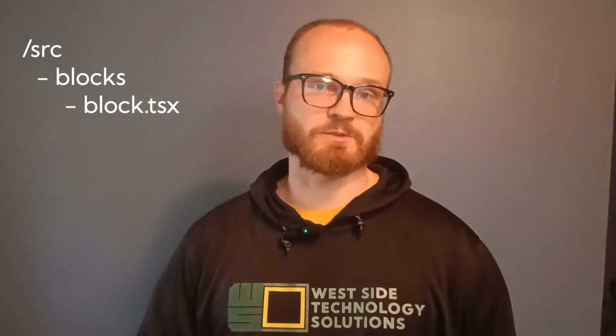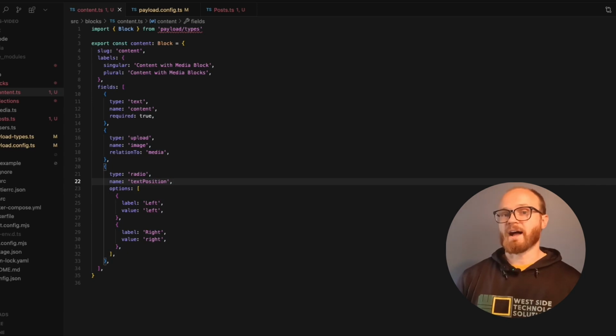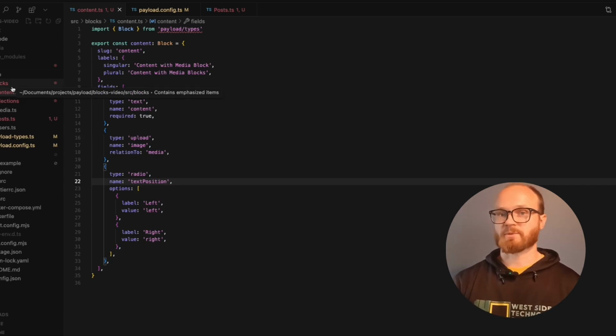Normally, I recommend creating a dedicated blocks folder in your source directory with individual files for each block type. This keeps everything organized and maintainable. And since Payload plays so nicely with Next.js now, you can even store your React components right alongside your block definitions. So let's build our first block. We'll start by creating that blocks directory, then add a new TypeScript file called content.ts. First, we'll import the block type from Payload, and now we'll define our block with a proper type annotation.